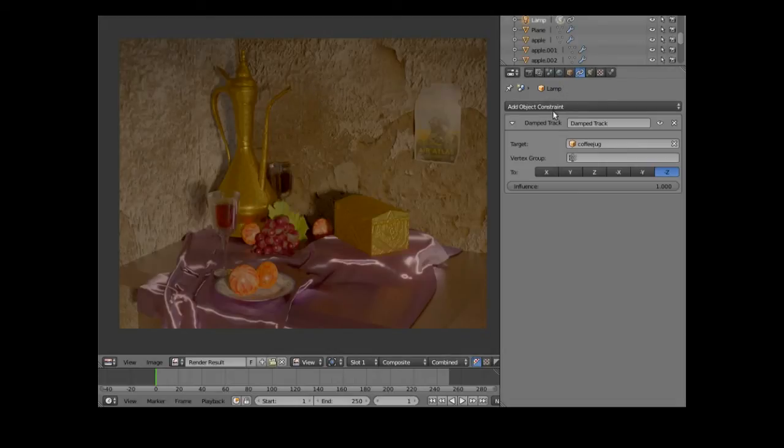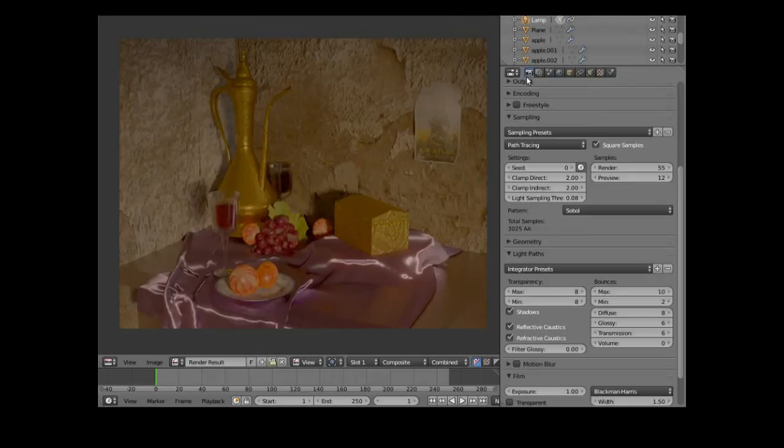Let's say if I go back to render now, and I'm going to only render 5 samples. Actually, I don't need to do that. What I can do is just use rendered view.